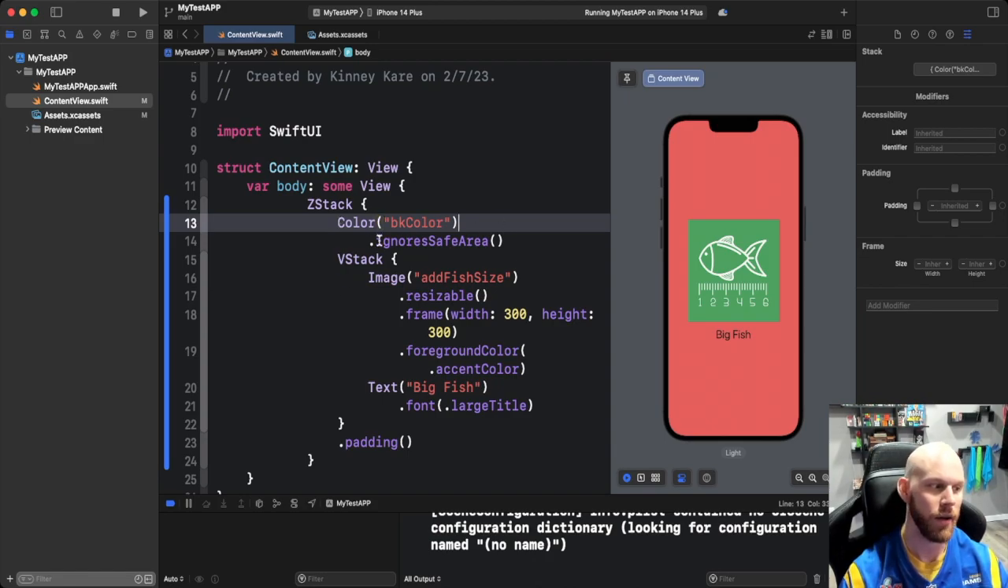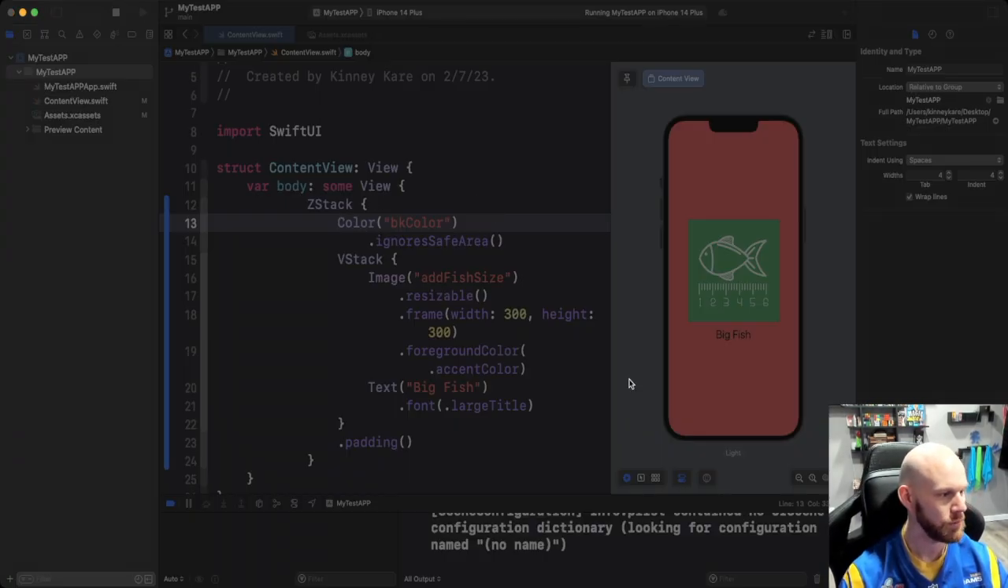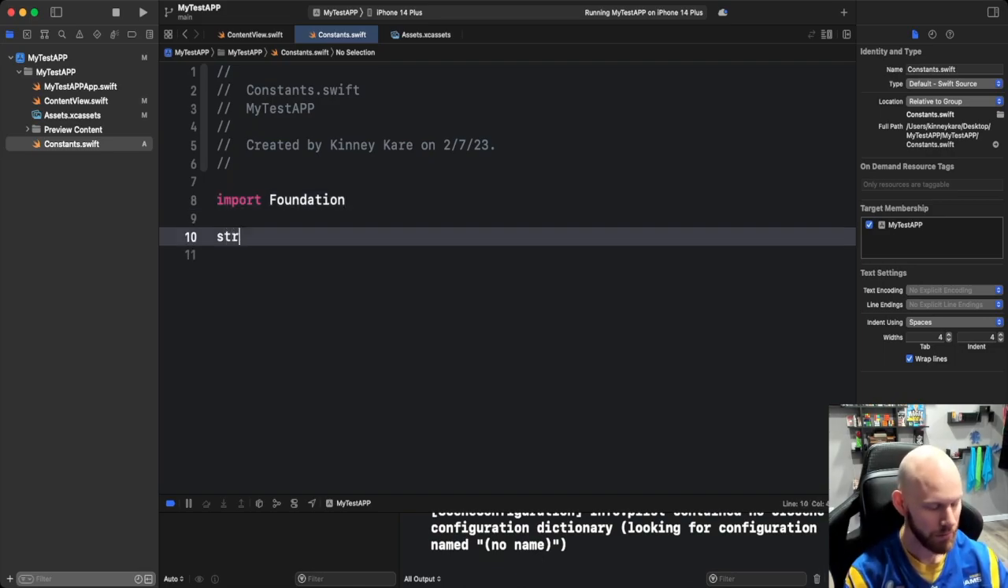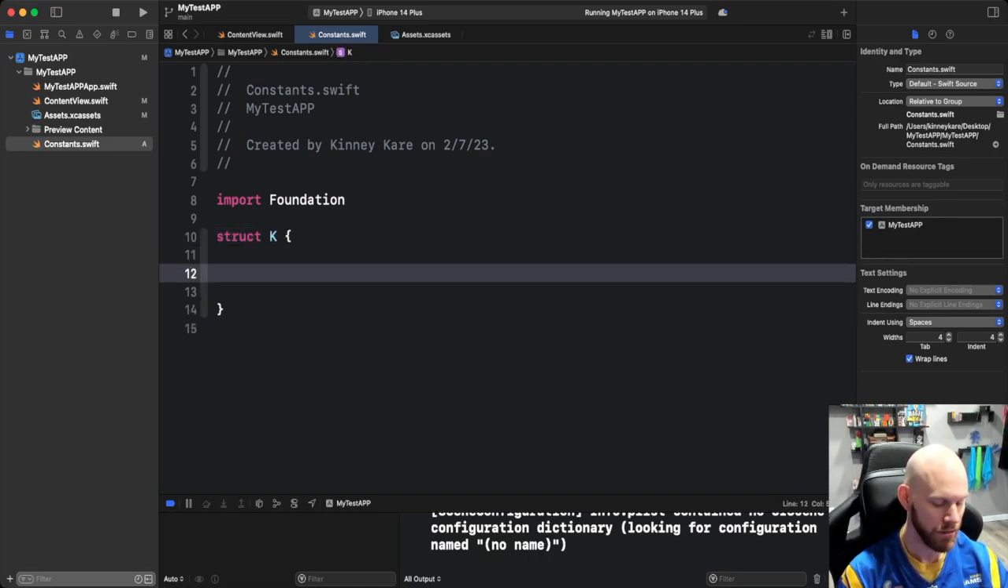So how can we get rid of these? This is how I like to do it. Let's make a new Swift file. I'm going to name it Constants with a capital C, because they are the constants that don't change. Right here, we're going to make a struct, and I'm going to name it K. And then in here, you can make structs inside of the struct. So the first one, we're going to handle the color. So we're going to do struct ColorName, and make sure you capitalize this.